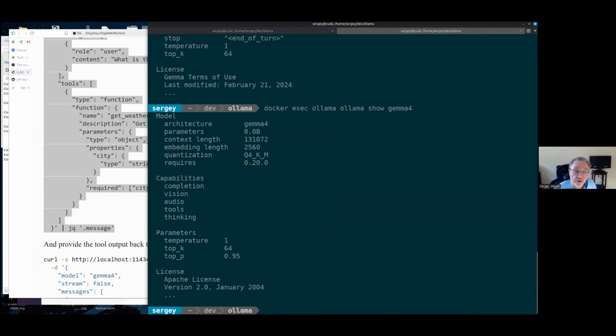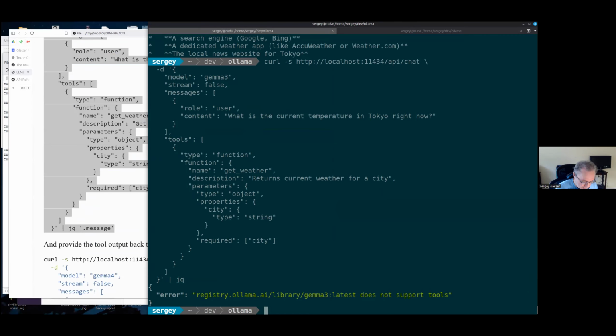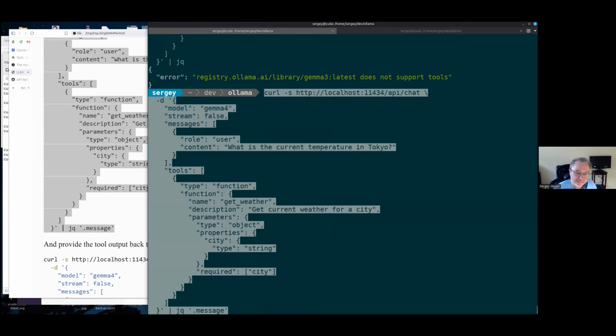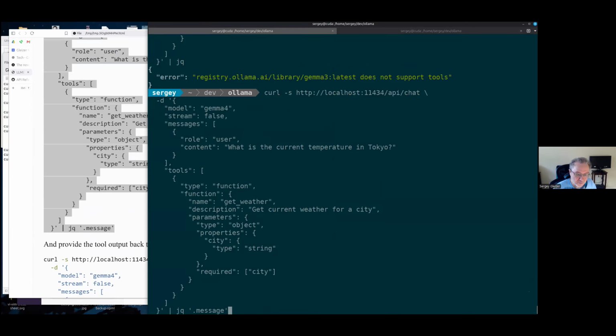Let's go back to the window where we were doing all of our curl interaction. So I'll let you stare at this for a second. Still asking what is the current temperature in Tokyo, but this time we're providing a tool. A tool is a function, and the function has a name of get weather, and a description, and a definition of parameters.